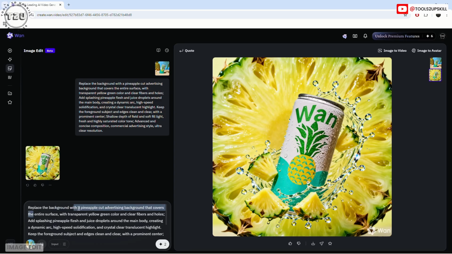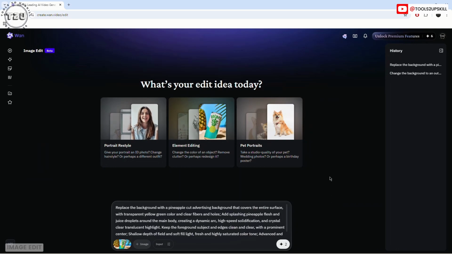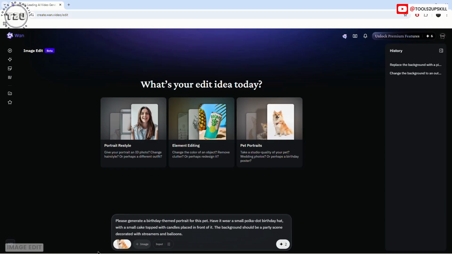Right? The background has been replaced with a pineapple cut, and there are crystal clear translucent highlights. So everything that is mentioned in this prompt, you can pause and take a look at it, is very well captured in this particular, you would say, poster. These are pretty cool and pretty innovative ways to use AI image generation. Pet portraits. You can take a studio quality photograph of your pet, any wedding photo or any birthday poster. You can do that. Let me click on use.